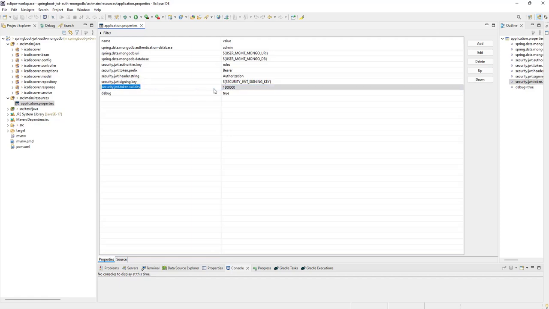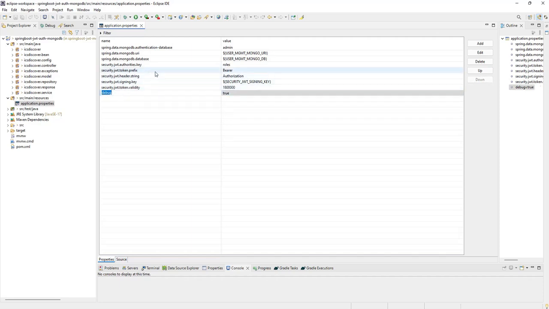Then the validity is set in milliseconds. This is literally 30 minutes if you do the calculation. And I just set the debug flag to true so that I can see all the details in the log. So that's basically what these things are.